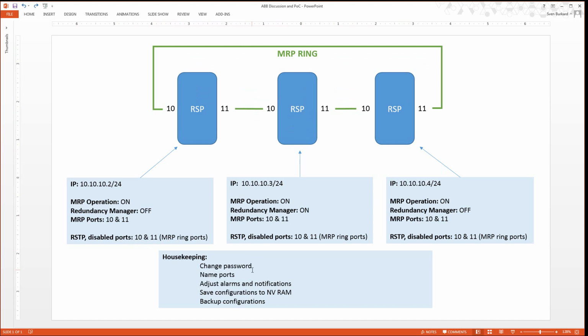And last but not least, I'm going to do some basic housekeeping. I'm going to change the passwords, name some ports. I'm then also going to adjust some of the alarms and notifications, save the configuration to non-volatile memory so that all of the changes that I will have made will survive a power cycle. And last but not least, I'm then also going to back up the configurations. So that said, let's get started.